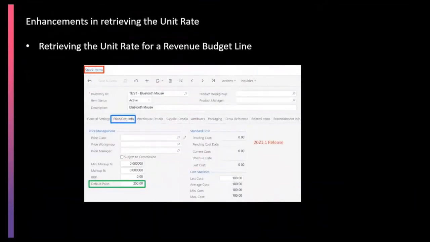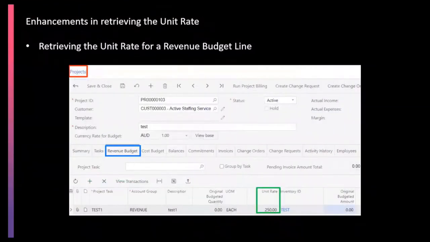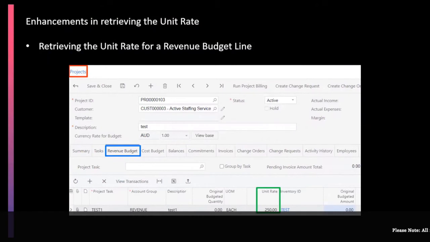On the stock item form, under the price cost info tab, a default price for this item is maintained as $250. When on the project screen we enter this line item under revenue budget, we can see that the unit rate has been correctly populated based on what has been set.